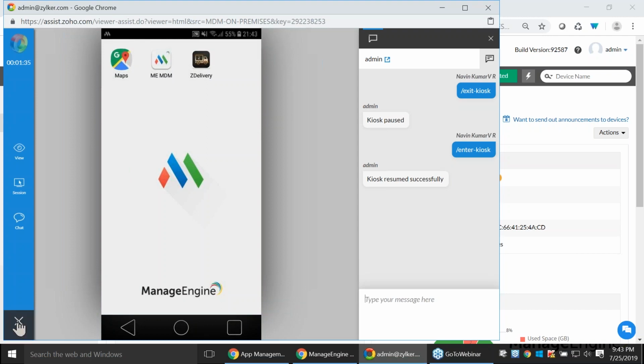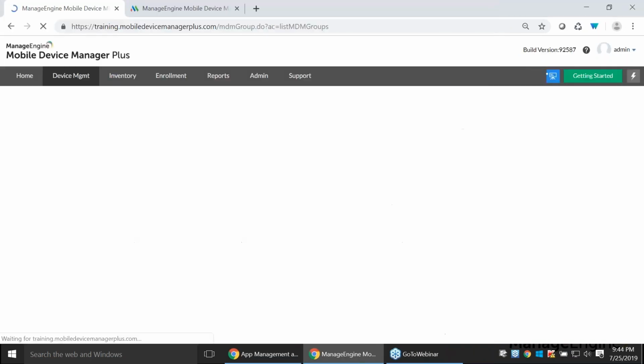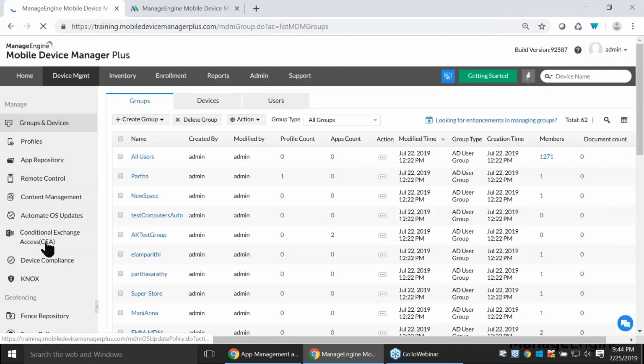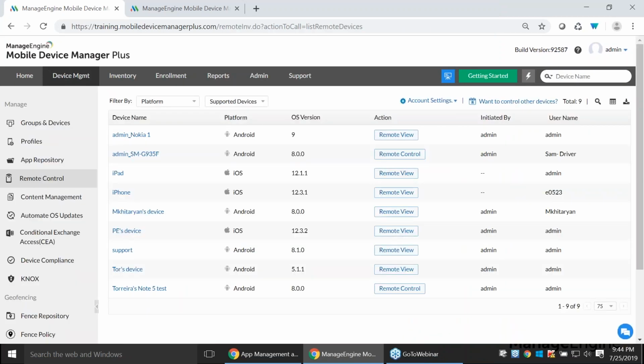And once the remote troubleshooting session has been completed, you can click on End Now, and this would complete the session itself. So the remote troubleshooting is done through our sister product called Zoho Assist. You can also trigger a remote control session from your device management remote control tab as well. So it can be performed on each and every device individually from the inventory tab, or you can initiate a remote control from the device management tab as well.